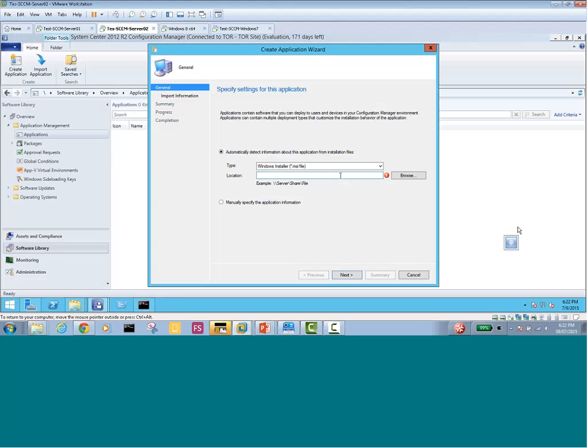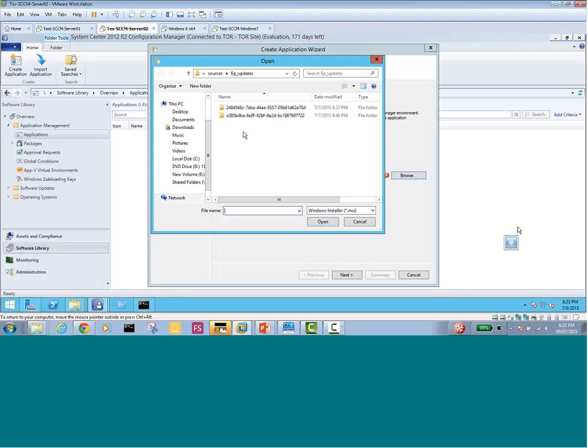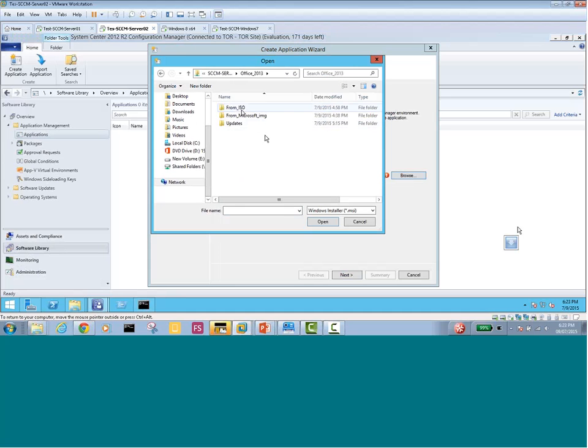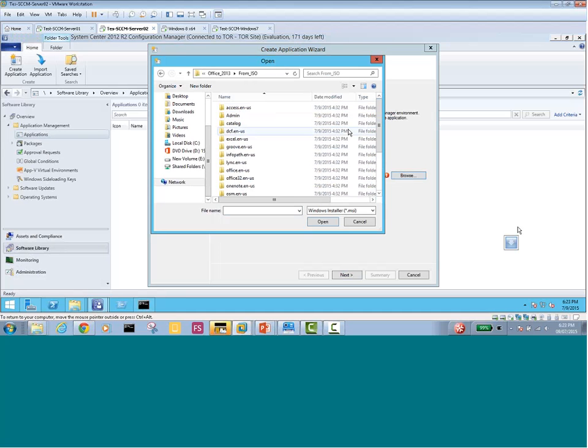So okay, it's asking if you're deploying an application, is it an MSI? Majority or almost all of the Microsoft products have their MSI version as well. So our MS Office would have the MSI as well. Let us click browse, and since we shared that folder, there it is, Office 2013, and from ISO.